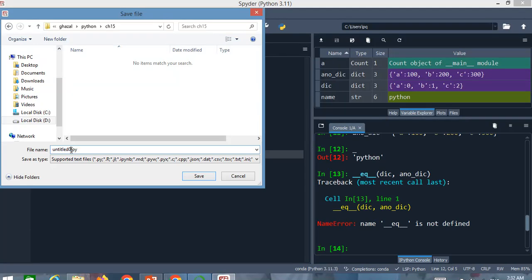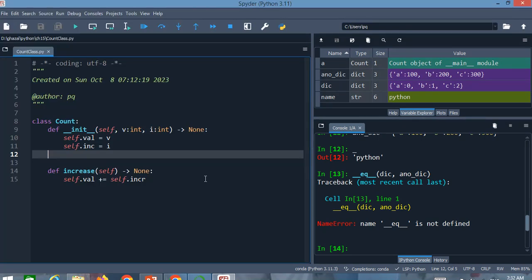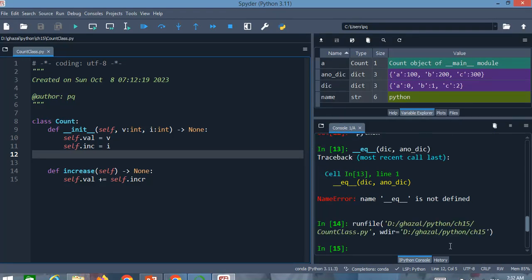For example, count class. Okay. We create the G count. Let's run it.